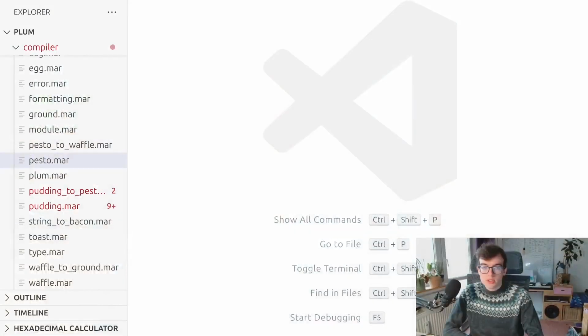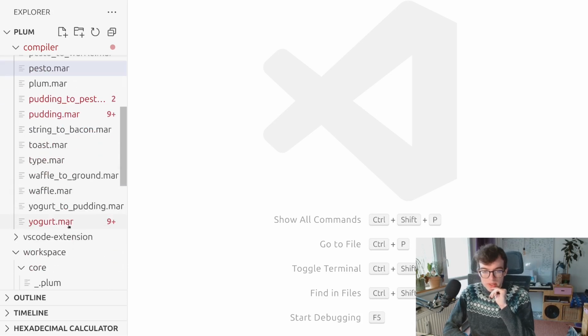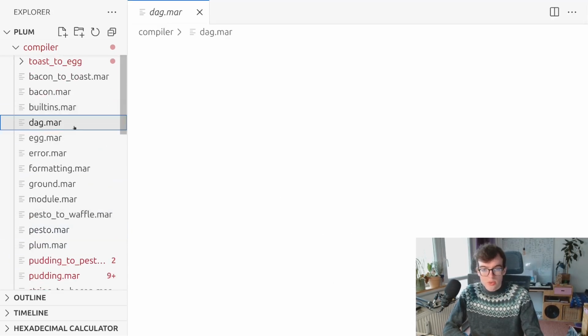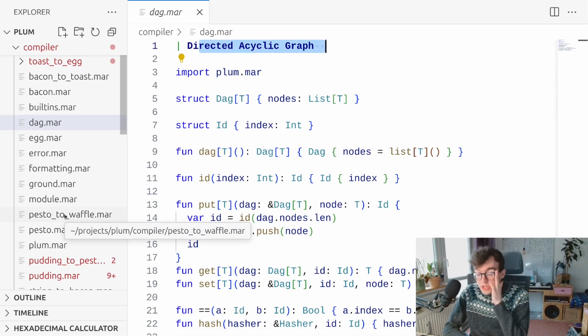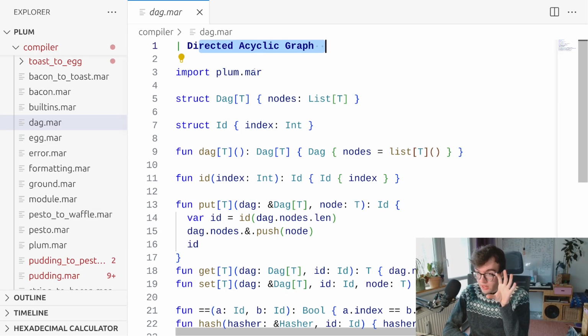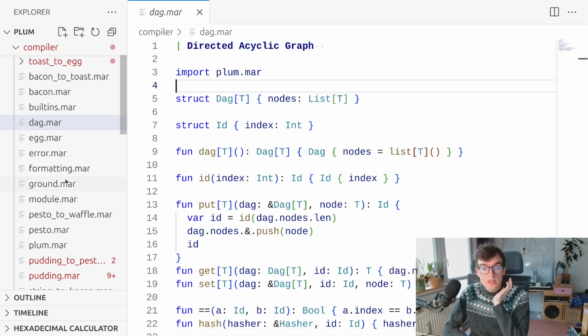This will be a short video. So I just want to do some refactoring. I have this general DAG data structure for directed acyclic graphs. And most compiler stages that have this representation of the program use this data structure.